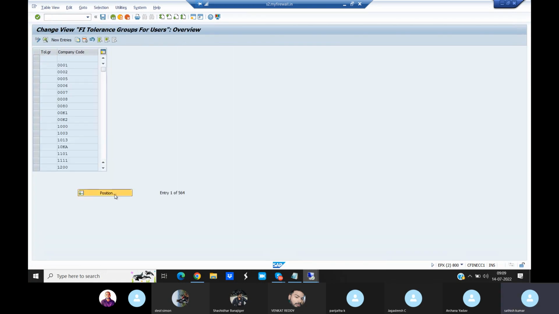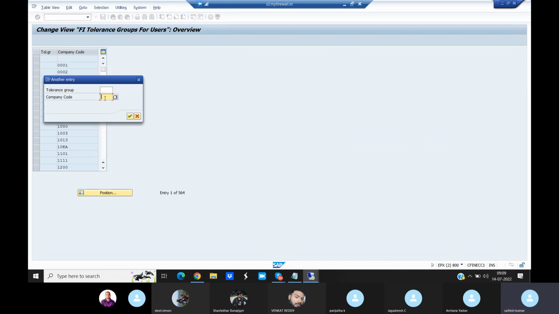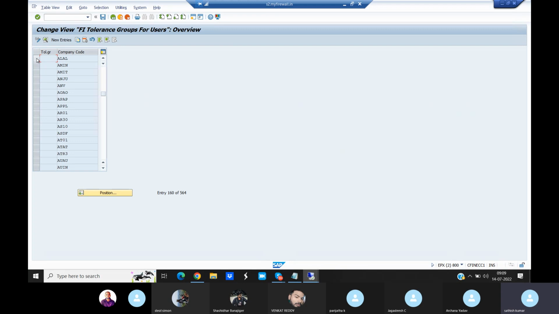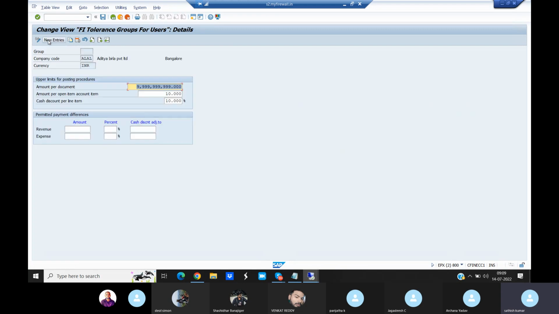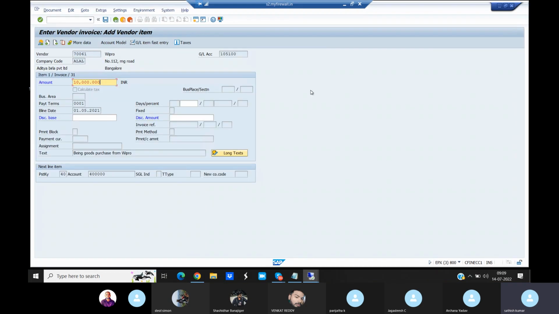Click on position. Update your company code, now ALAL, and select your ALAL and click on details. So now you can see the problem here. Once you understand the concept, increase the number. Then click on save. So now the data was saved.